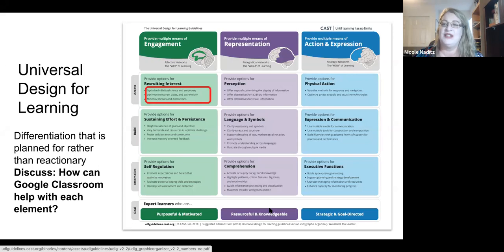Sustaining effort and persistence. So how can the features of Google Classroom, for example, make it easier for students to understand the goals and objectives? Or how can Google Classroom help us vary the demands and resources in order to optimize challenge? Because one of the other really key factors of the Universal Design for Learning framework is that this is not about watering down curriculum. It's about optimizing challenge and getting each learner to work at their maximum level of challenge that is appropriate for them in order to ensure true learning and retention and ability to use new information.